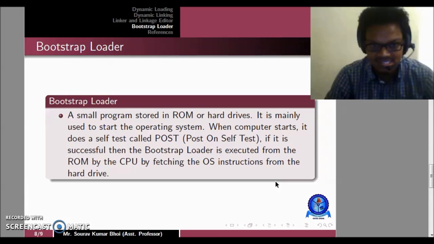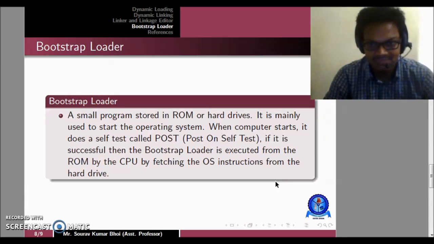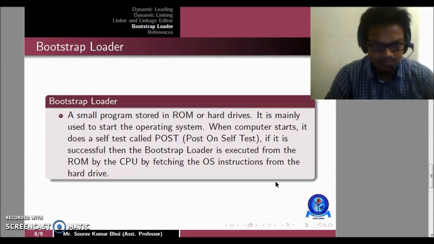When the computer starts, it does a self-test called the power-on self-test. If it is successful, then the bootstrap loader is executed from the ROM by the CPU, fetching the OS instructions from the hard drive. So you now know what a bootstrap loader is.